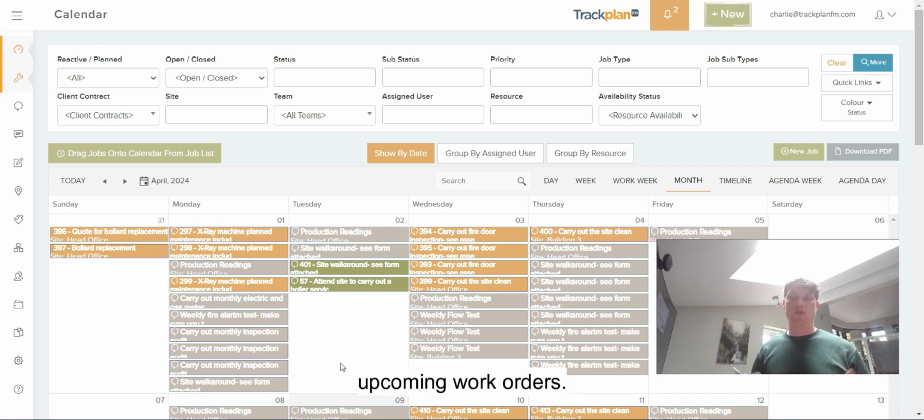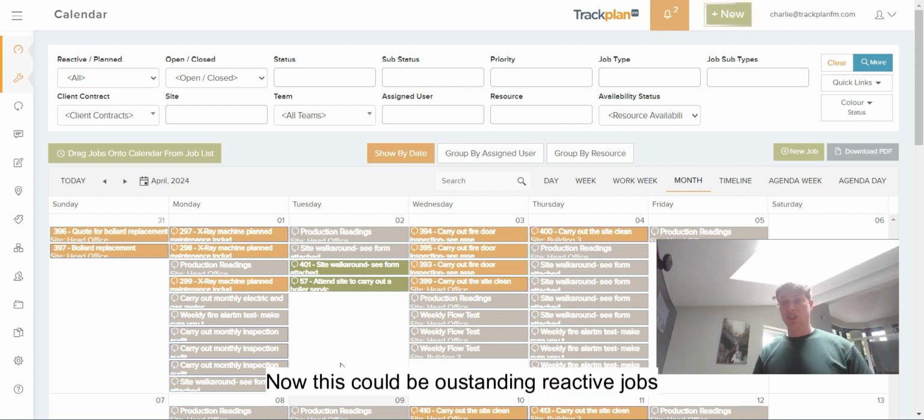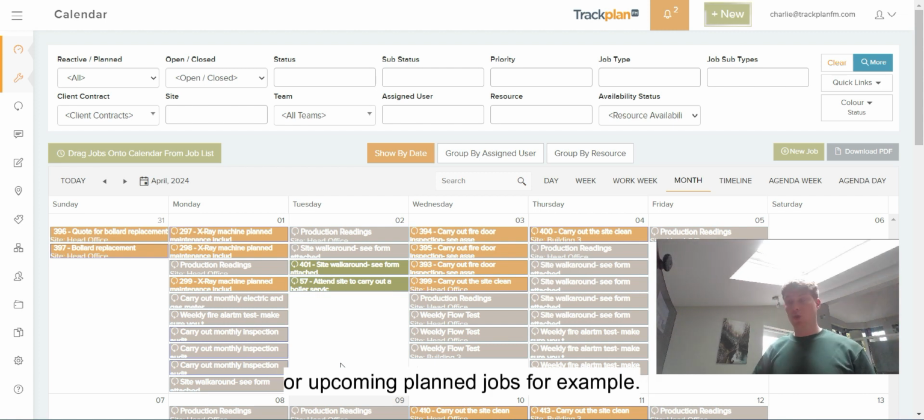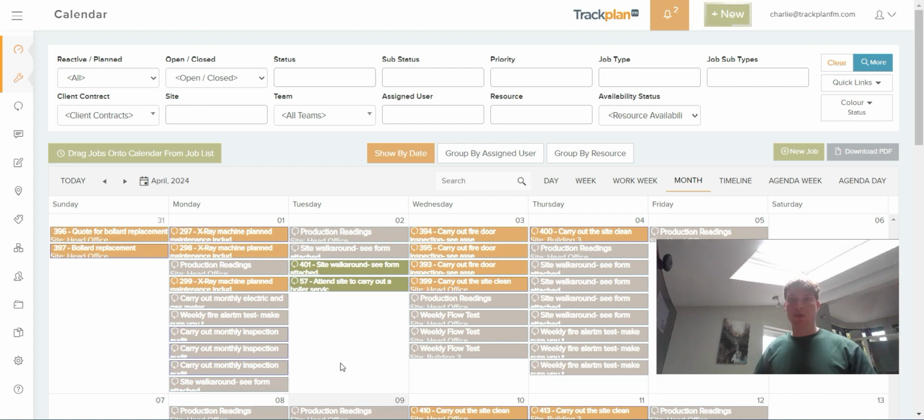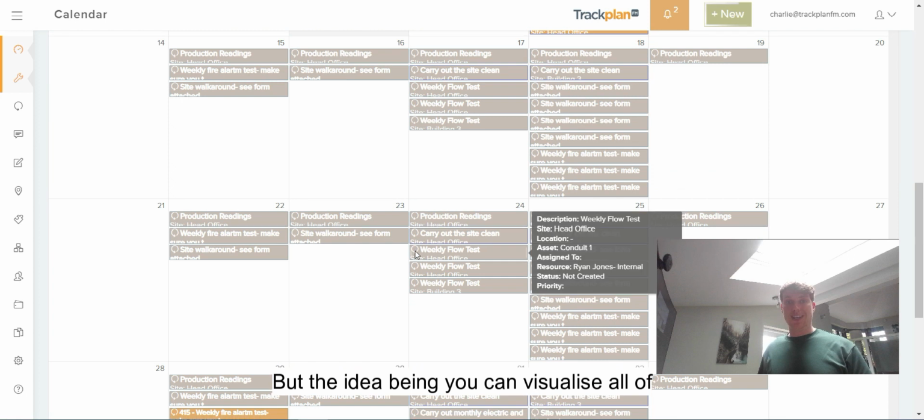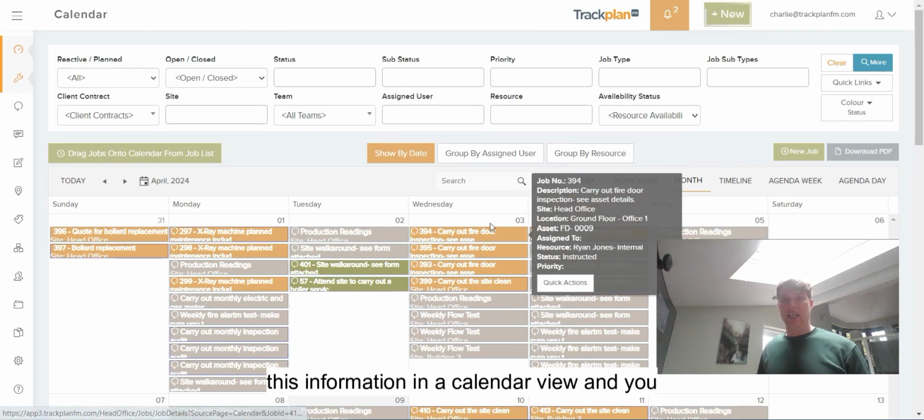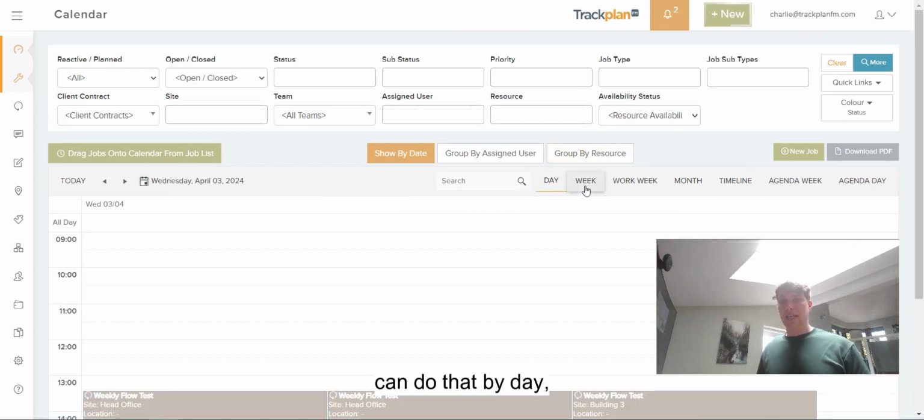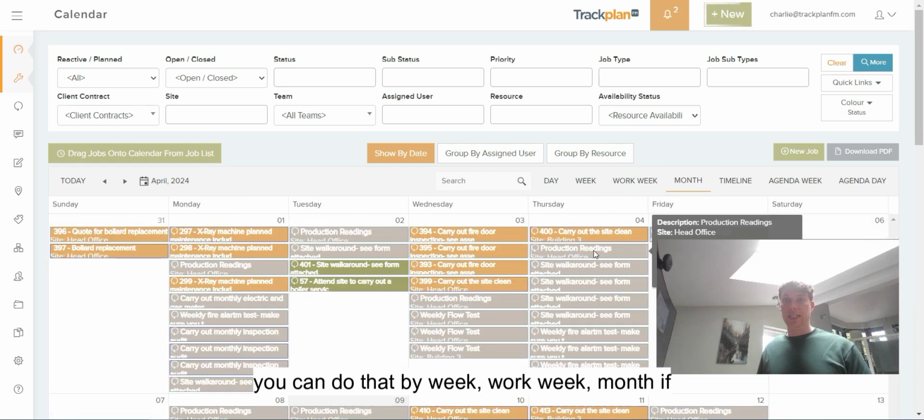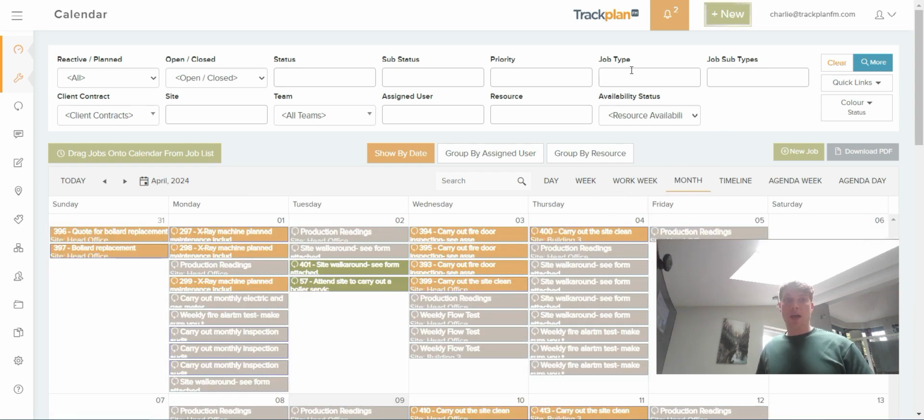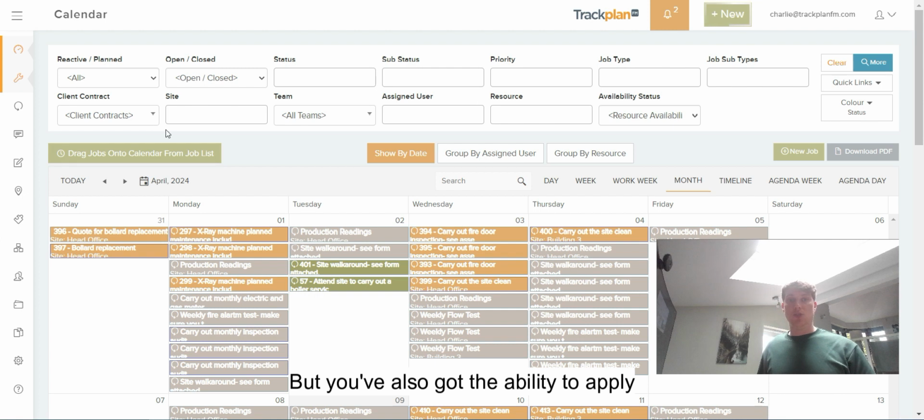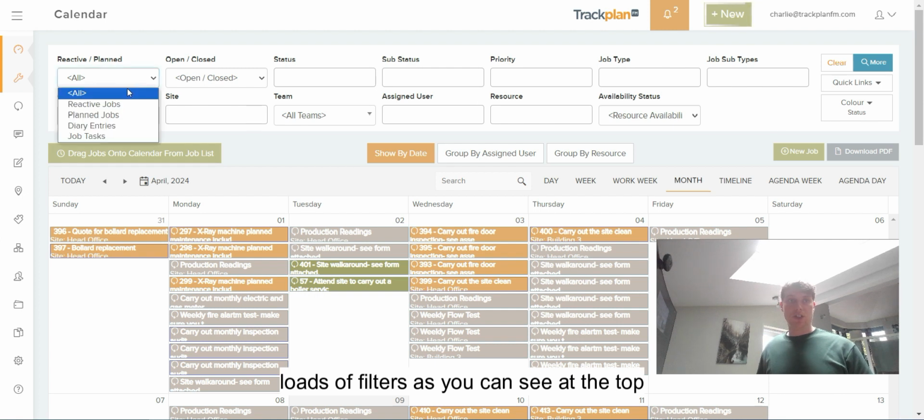Today I'm going to be showing you a great way of visualizing and seeing all of those upcoming work orders. Now, this could be outstanding reactive jobs or upcoming planned jobs, for example, but the idea being you can visualize all of this information in a calendar view, and you can do that by day, by week, work week, month, if you wanted to, but you've also got the ability to apply loads of filters, as you can see at the top here.